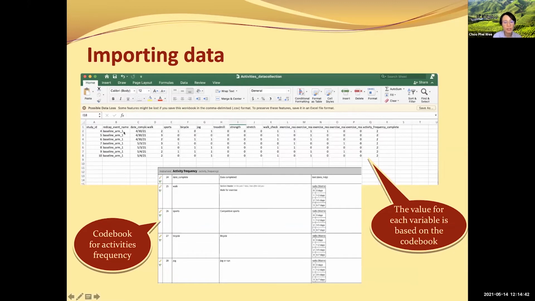So I make sure all this data goes according to the fields for the activity frequency. And then I make sure each field's value corresponds to the code book for the activity frequency. You can download your code book from REDCap. I think it's under project setup. There's a code book you can download from there, and then you can check to make sure all your data corresponds to the codes.